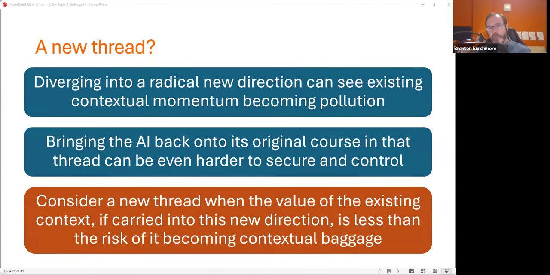Now, the rule that I'm going to suggest to you is that you consider starting a new thread when the value of all the existing context, if you carry that into the new thread, is less than the risk of that initial contextual momentum actually becoming baggage. Because if you're contradicting or doing something radically different, you might say, you know what, new thread time. If you really want to preserve that for what's going forward.